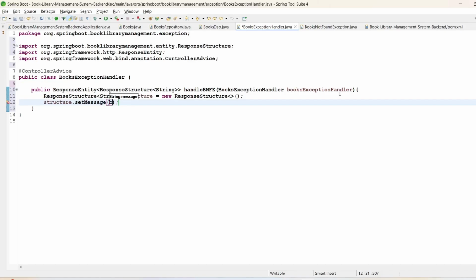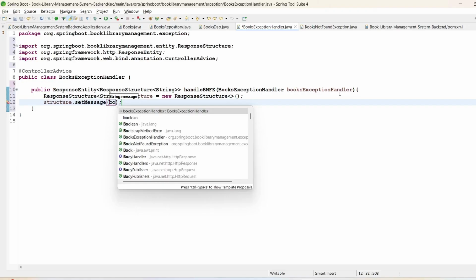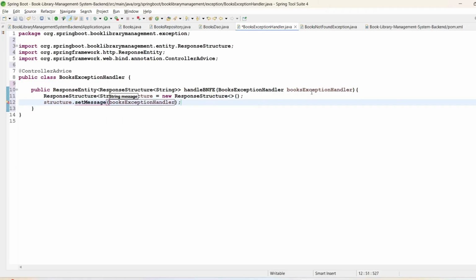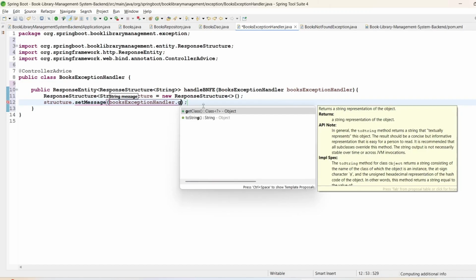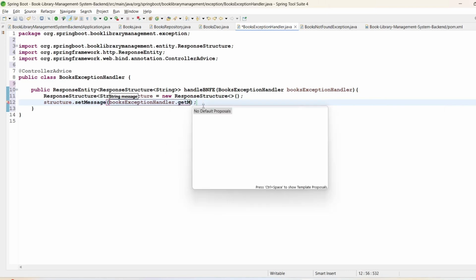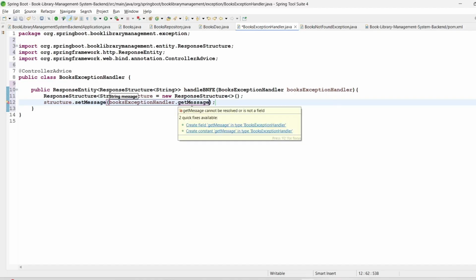So the exception object, dot getMessage. Why am I not getting it? setMessage, exception dot getMessage. Why?